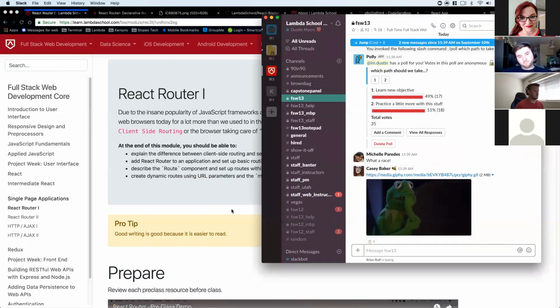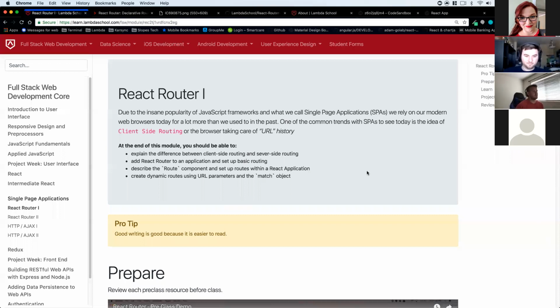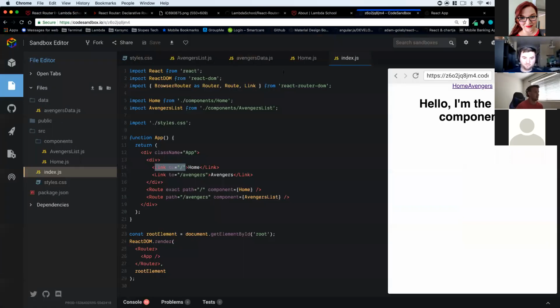Awesome. So what I would like for you to do is create a brand new code sandbox, and I'm going to make a list of some data for you. Okay, so step one, we're just going to, in the index.js, wrap our app in router and create a home route. So I'll put that up here for you to see.